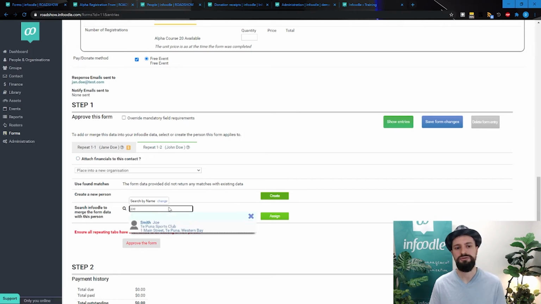Oh, it's Joe Smith. That's quite a leap, but maybe they go by a different name, or we've got a nickname for them, or the spelling's slightly different from what we're used to. So you can search infoodle and find that match as well if you need to, and assign it to that person.